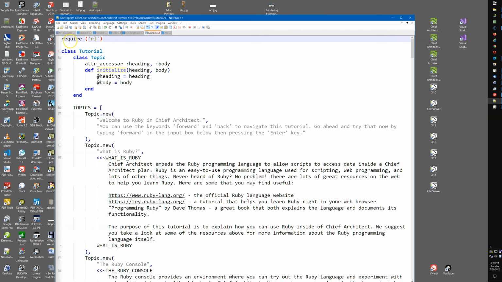There's also load. Require and load do similar things. You might want to look up the differences, but I'm using require here.